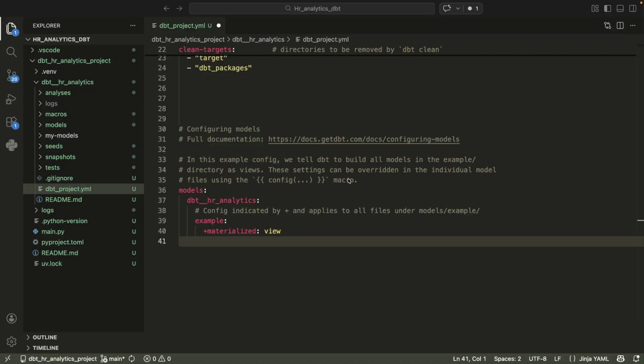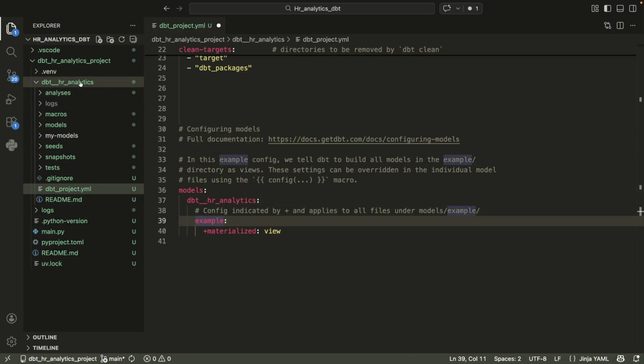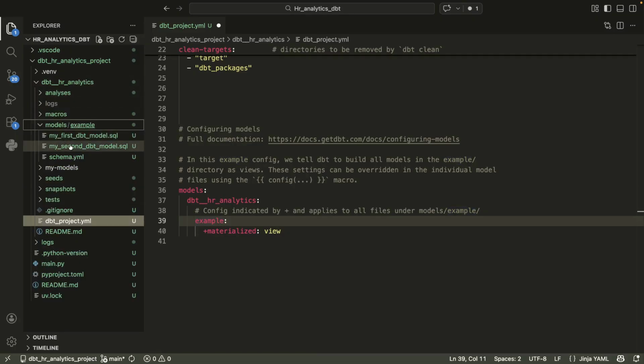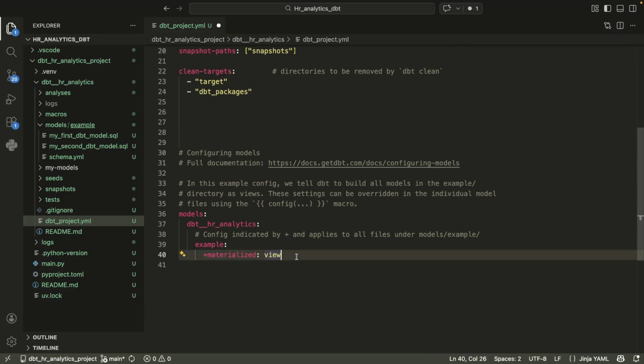Now we can define some resource specific configurations. Let's say we want to define some configurations for models. So we have models here, and then we provide the resource type. Like in this dbt_HR_analytics project, if you go into models, we have this examples folder or directory. In this examples directory, we are saying that it should be materialized as view. Whatever we have in this directory should be built as view. There are lots of configurations that we can do related to models, seeds, snapshots, etc., and we can define them in a similar manner.